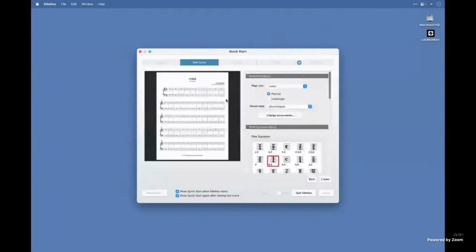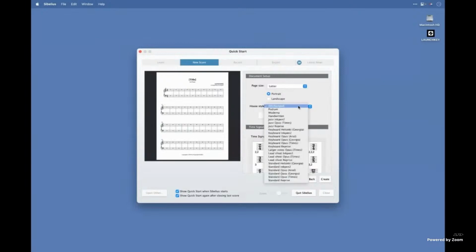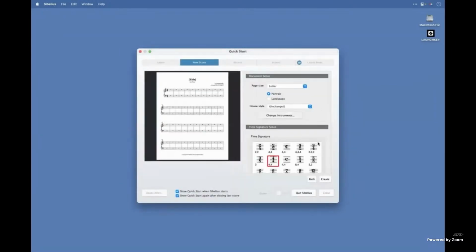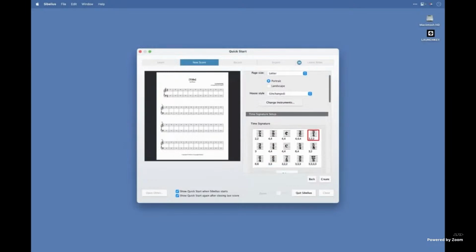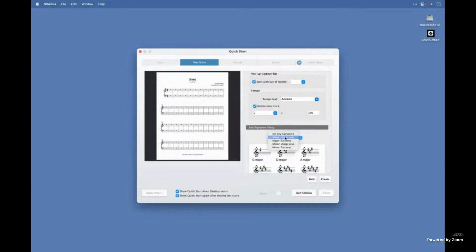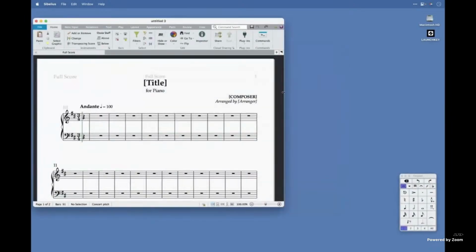Once I select one, I can then change between landscape and portrait, adjust my house style, add or remove instruments, choose a time signature, pick a tempo, choose a key, and then even add a title. My name is composer, and there's other information we can add as well. Once I hit create, Sibelius is going to lay this score out for me, ready to get started.